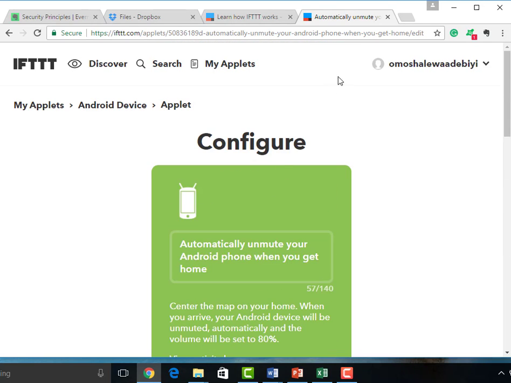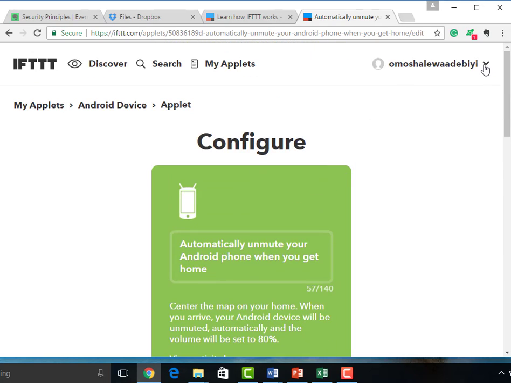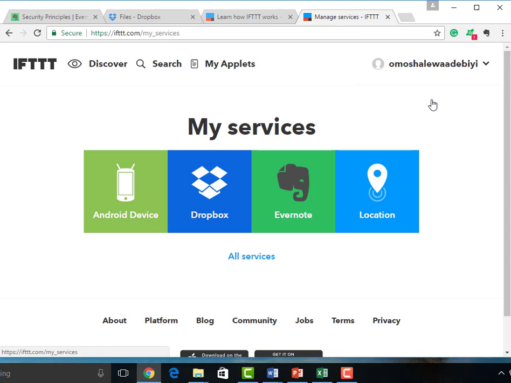And also, once you're done with that, you can click right here to view your services, because right now I already have these two. I already have this applet created before, so I already have them in my applet list right now.